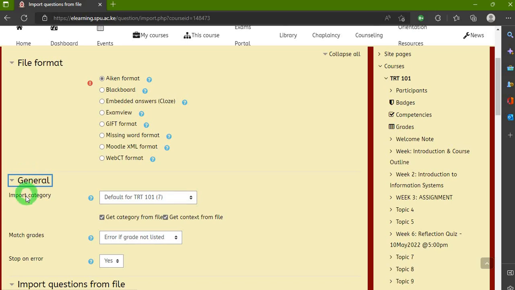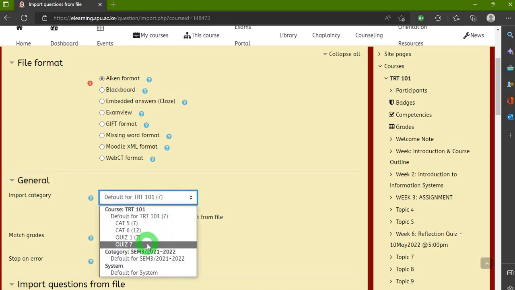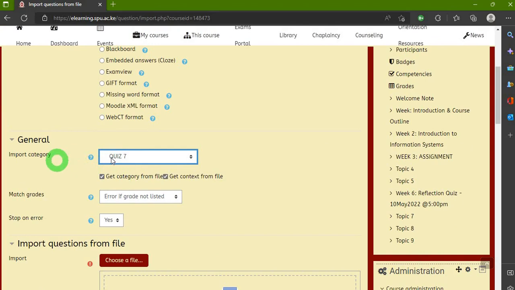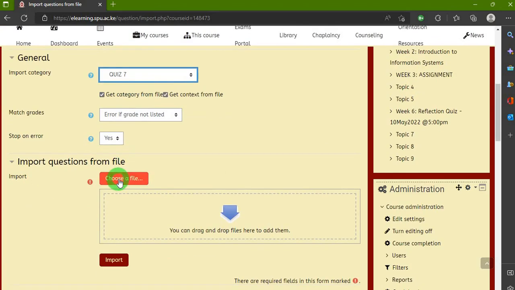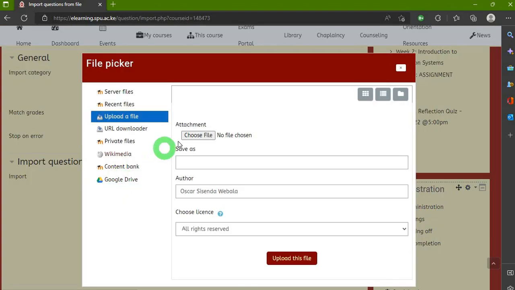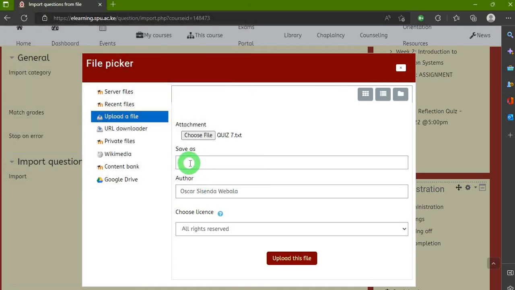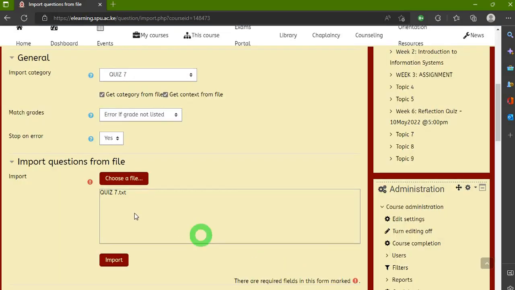I'll come under general, import category, and right here, I want to select my category that we just created, that is quiz 7. So I can format, can import category quiz 7, and then I'll go ahead and choose file. I get my file picker, choose file, and I pick my quiz 7, that is .txt, say open. I can name it at this end or just leave it as such and just say upload this file.